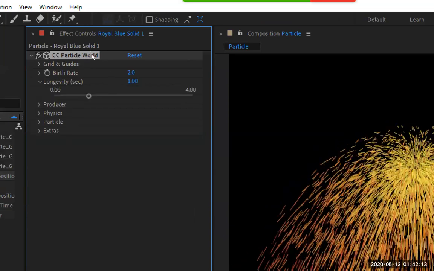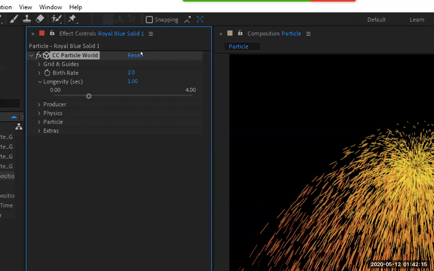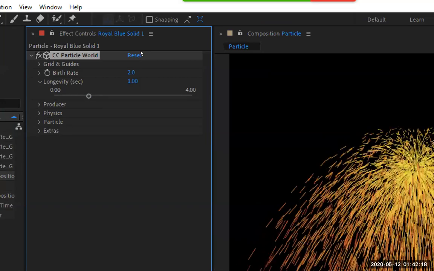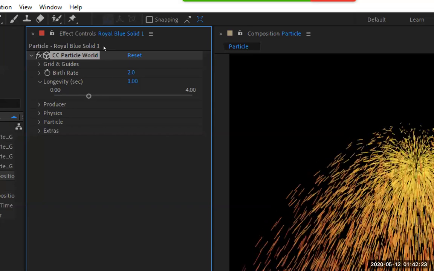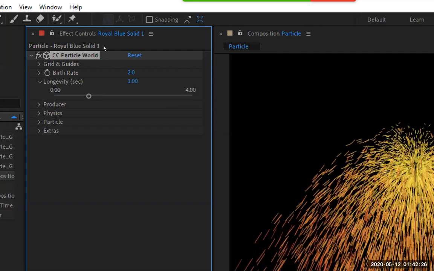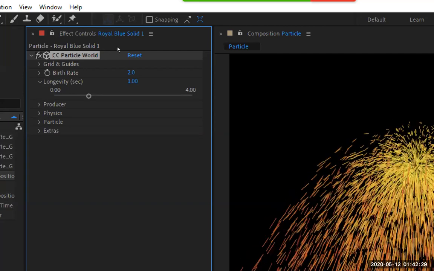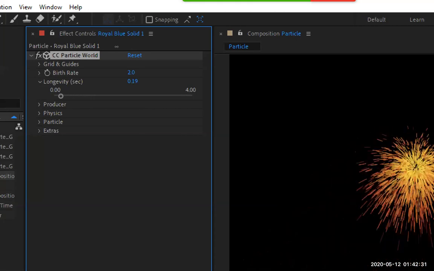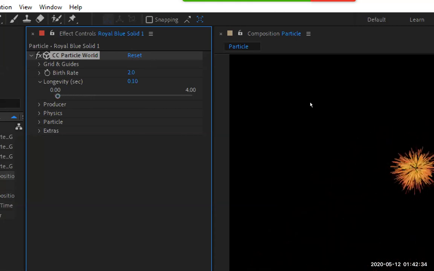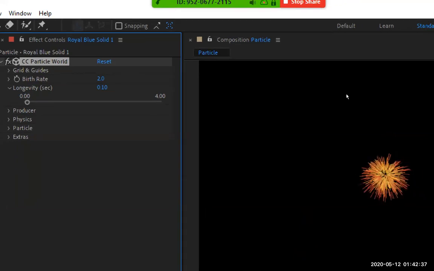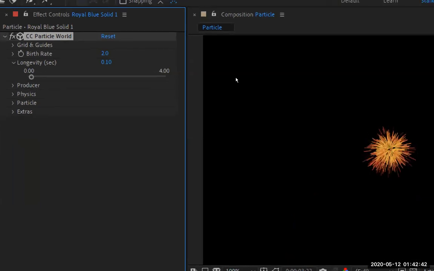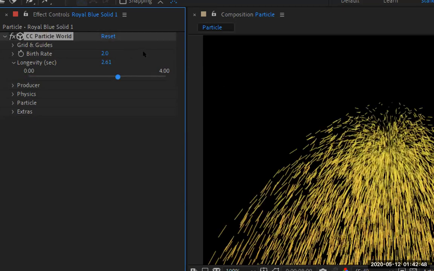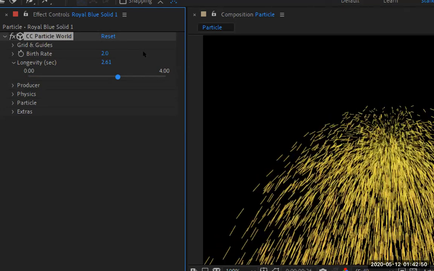Longevity has to do with how long these things stay on the screen. You'll notice that they call this the birth rate. Way back when, they used to refer to this as the death rate, which was not a popular way of describing things. But obviously, if you crank this way down, you can see, barely on camera, they're not on screen long enough to even hit the lower end of the screen. But if they stay on the screen a long time, they'll just keep going and going and going.